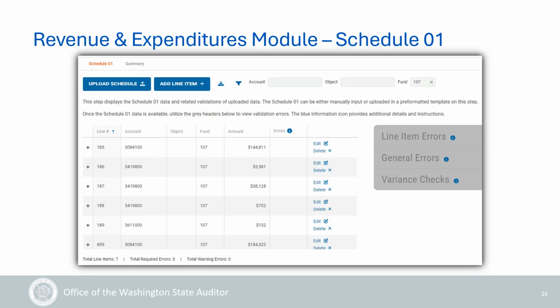The filter button allows you to filter the Schedule 01 right here in the filing system. You can filter by BAR's account, object code, or fund number. This is really helpful for governments who have large Schedule 01s, and as you triage errors, it can be helpful to filter for specific items that you're looking for. If you do a lot of corrections directly in the filing system, like I said, just make sure to export an updated version for your internal records.